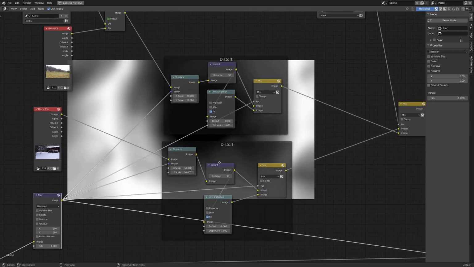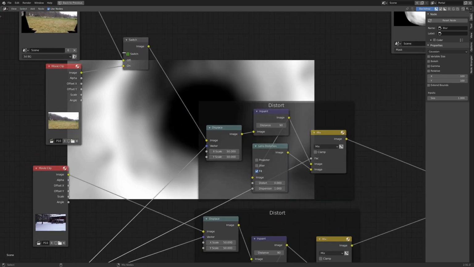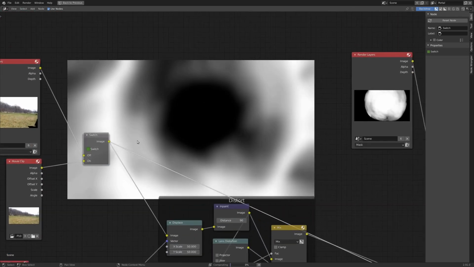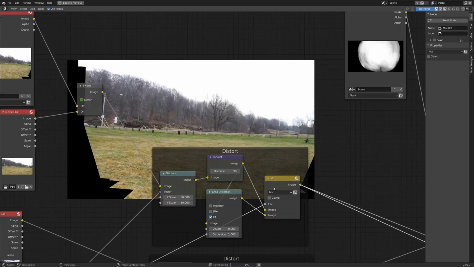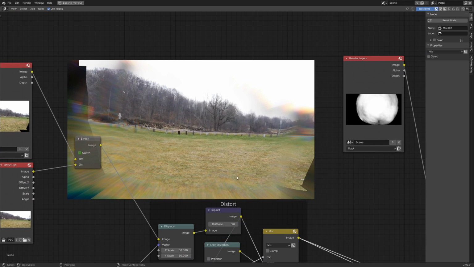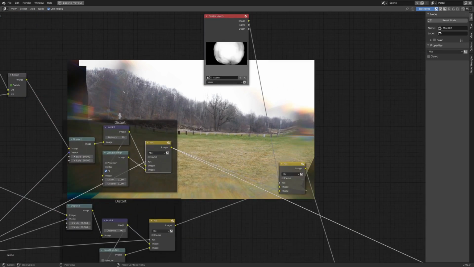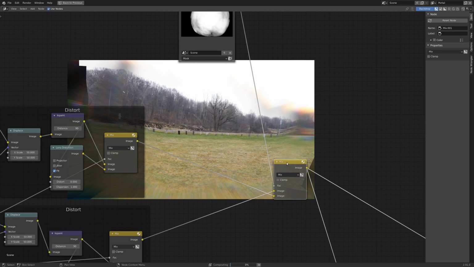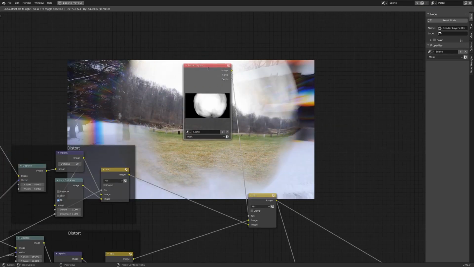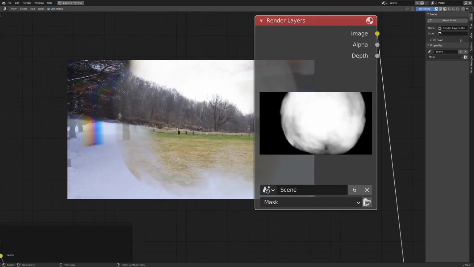And I've done this process twice. It's doing the exact same thing to the background footage. You can take a look here after the mix node. We've got this nice crazy warped looking thing going on here. And then all of that, like I mentioned before, just goes into a mix node, and that's just using the mask. So the white parts are the background and the black parts are the foreground.